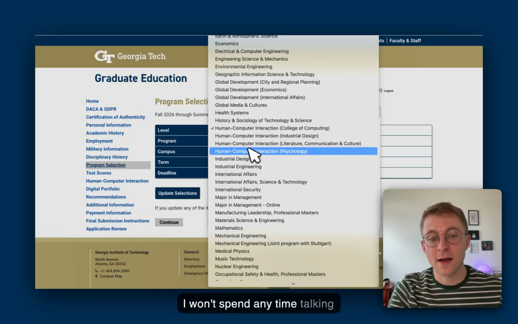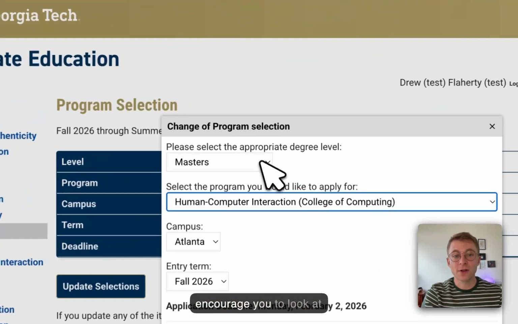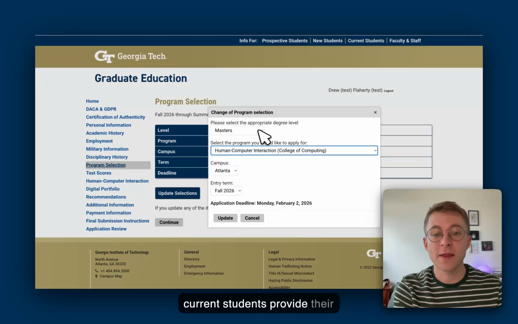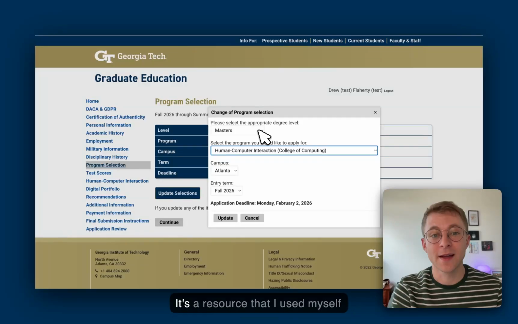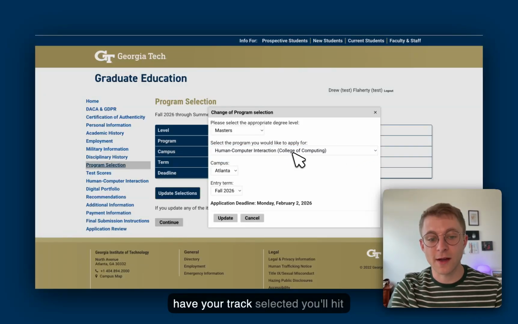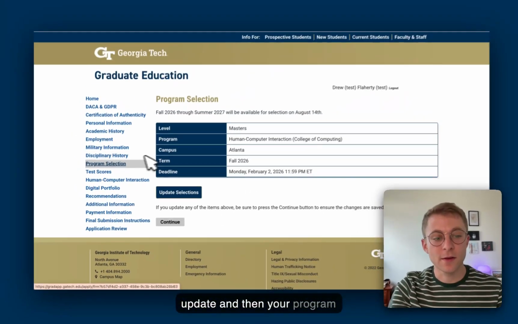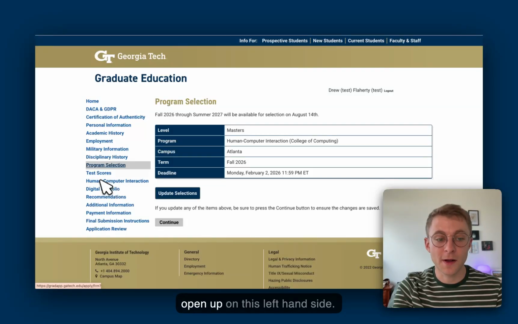I won't spend any time talking about how to choose your track, but I encourage you to look at resources like Medium, where our current students provide their perspective on how they chose their track and what it means to them. It's a resource that I used myself when I was applying. Once you have your track selected, you'll hit update, and then your program-specific application pieces will open up on this left-hand side.